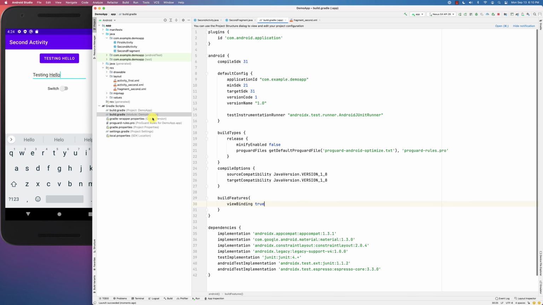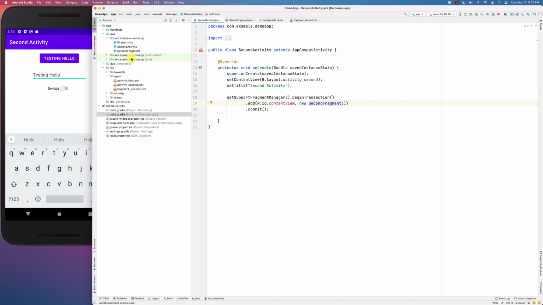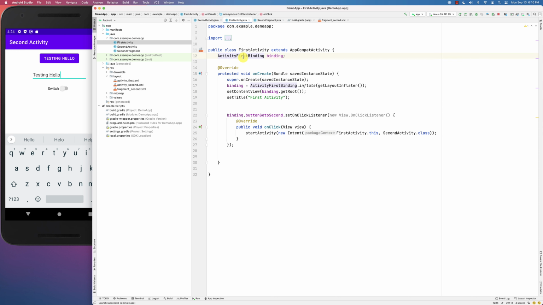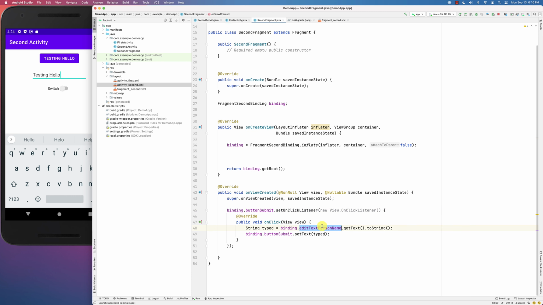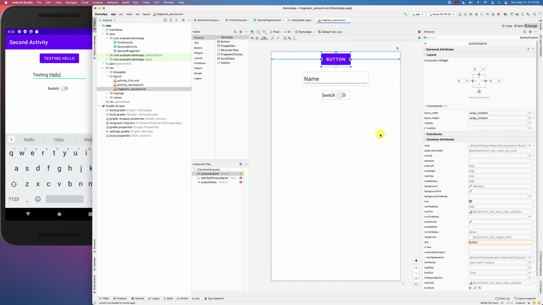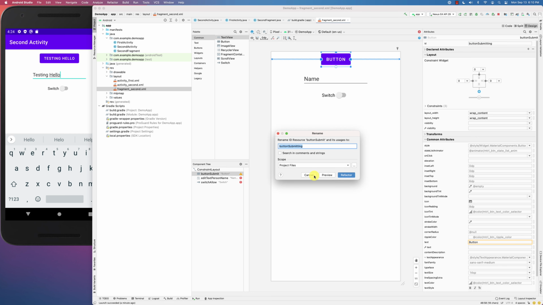You just go into your build Gradle, make sure that build features and binding is set to true. Then the name of the binding class that gets created is based on the name of the XML file. The names of the variables that show up here are the IDs of the components. Like for example, if we go into the second fragment and the button, I change its name to submitting, for example, or something like that. Submitting button. Here it is, and I refactor.